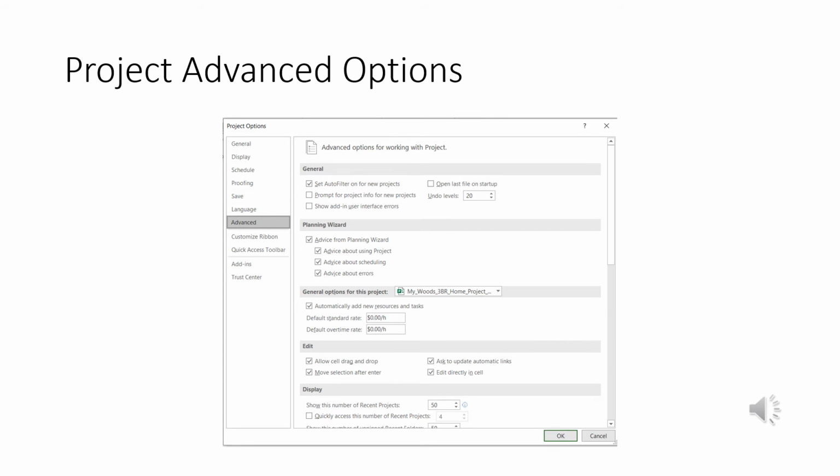Okay, so another big dialog box, the project advanced options. So what happens when you open project? You can specify that here. Planning wizard options. What do you want project to do for us, right? And it actually can detect when we're doing something silly and tell us about it, give us some advice. You can specify your rates for resources and tasks.